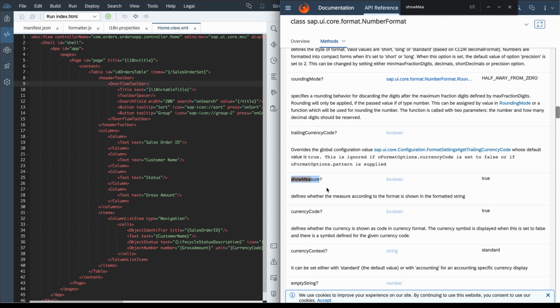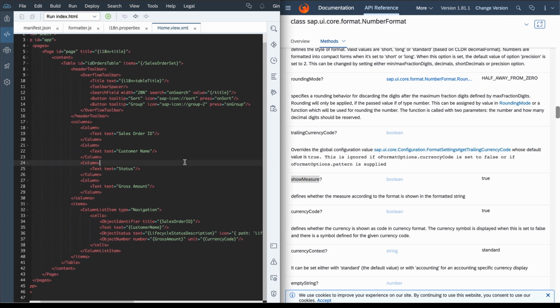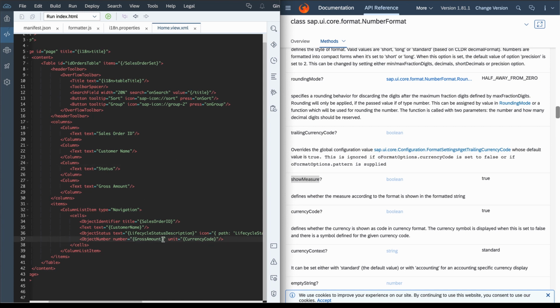We will not use the measure from the number format because we are already using the unit property from our object number control. To do that, I'll go ahead and update our object number, the gross amount number, and use the sap.ui.model.odata.type.Currency to format the currency code.